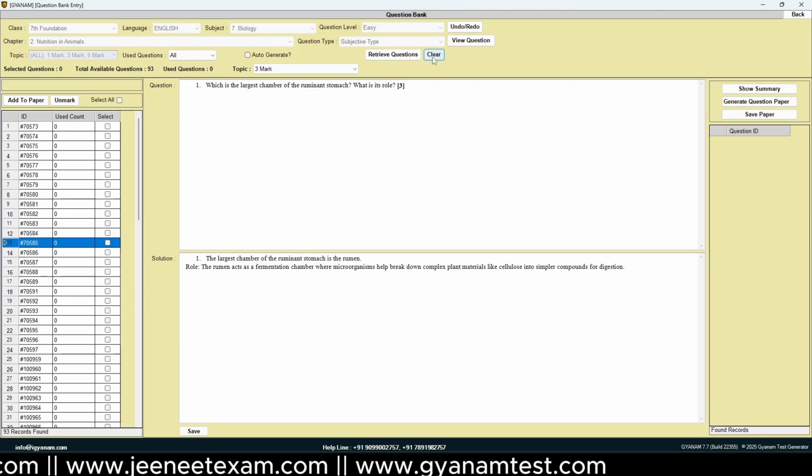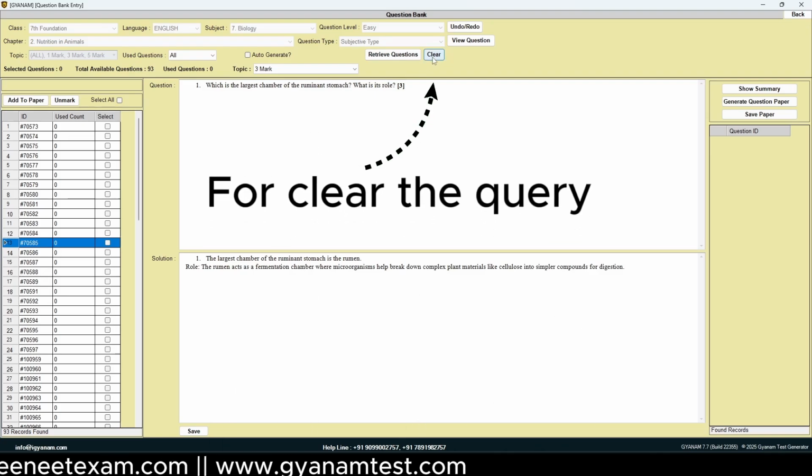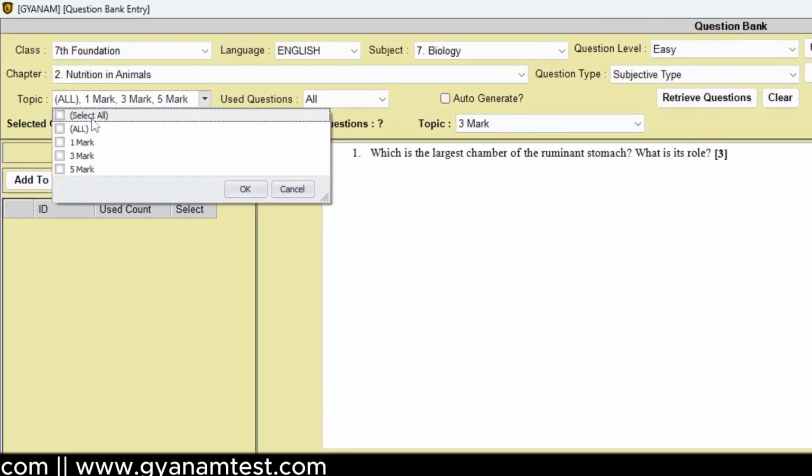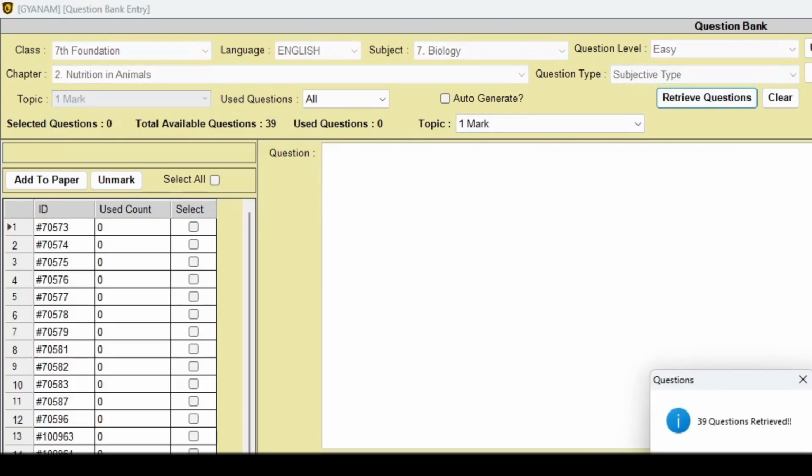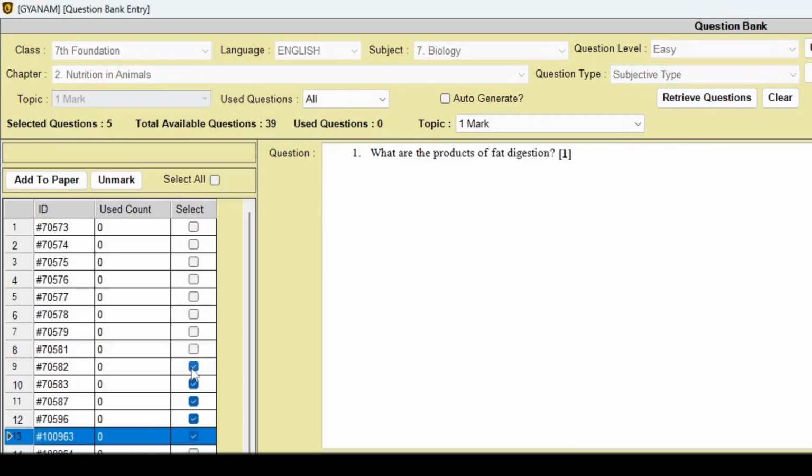Now suppose you want to add 1 mark, 2 mark, 3 mark questions. What you have to do for that, just select first, just select 1 mark questions. So in this chapter, 1 mark total 39 questions are available. So I am selecting 5 questions of 1 mark. Then we have to click on add to paper.